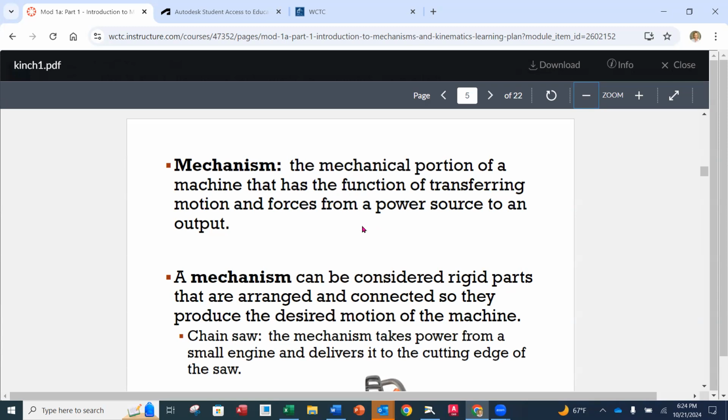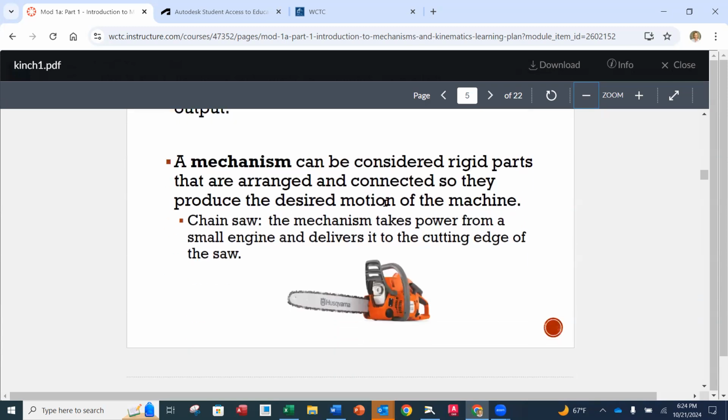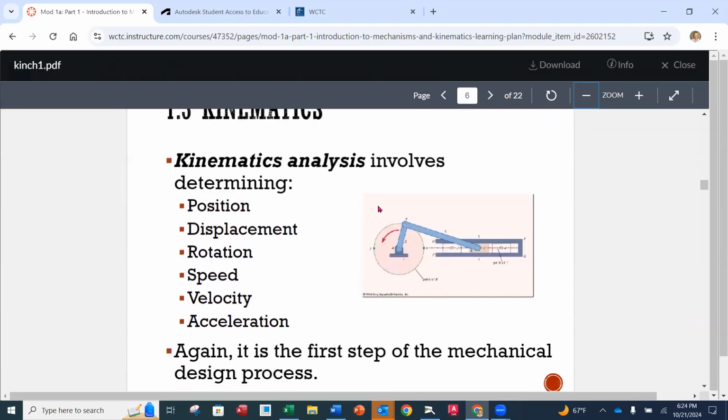Okay. The mechanism can be considered rigid parts that are arranged and connected so that they can produce the desired motion for that machine. So for instance, on a chainsaw, the mechanism that takes the power from the small engine, okay, and delivers it to the cutting edge of that saw. That would be the kinematic part of the design of that mechanism.